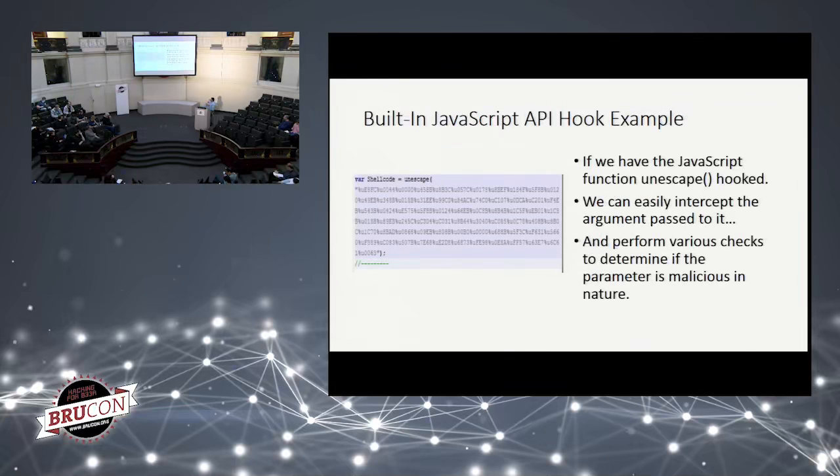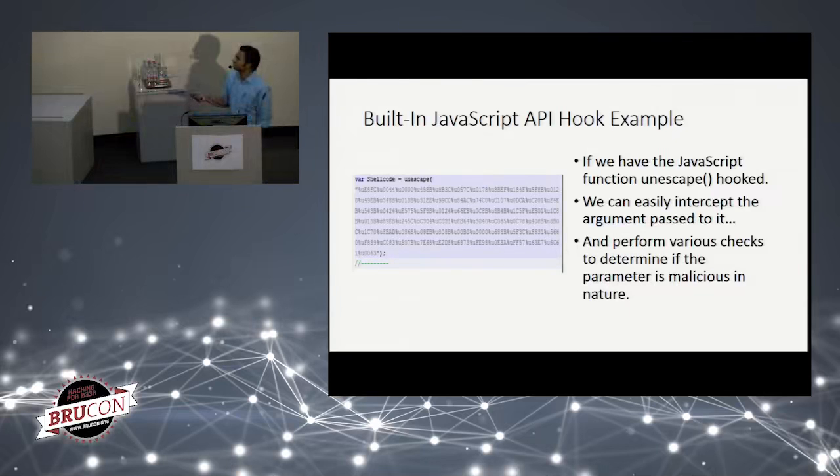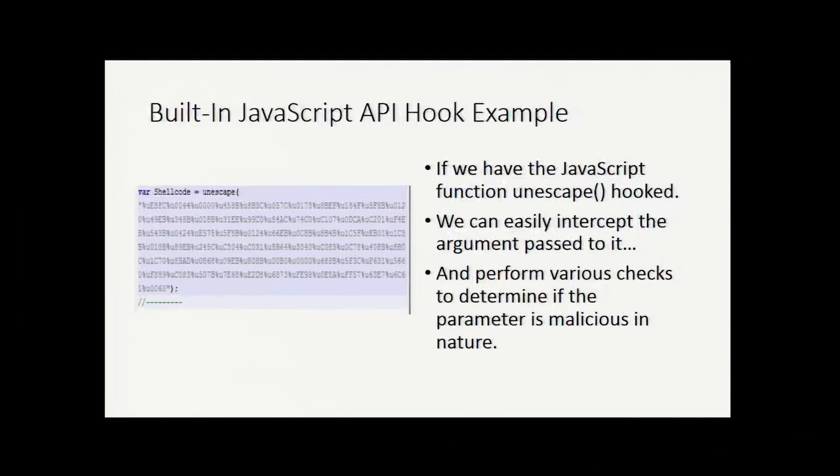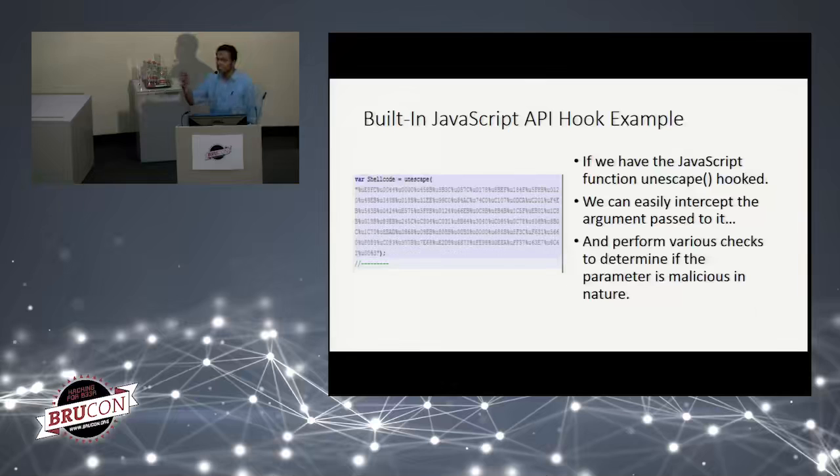If you have ever taken a look at any browser exploit, you have seen that the shellcode part and many other strings are used in browser exploits in this way. What we are doing here is passing an entire string of malicious code into the unescape function, and that is saved in a variable called shellcode. Now if our hook is already installed in the browser, we will be able to monitor the unescape function since it is hooked. So we'll be able to implement several checks on whether this string is of a malicious nature or not.